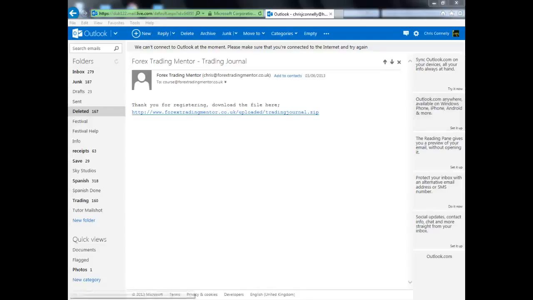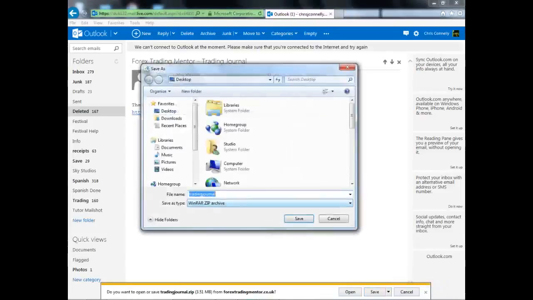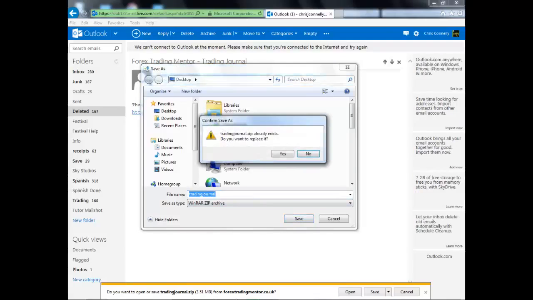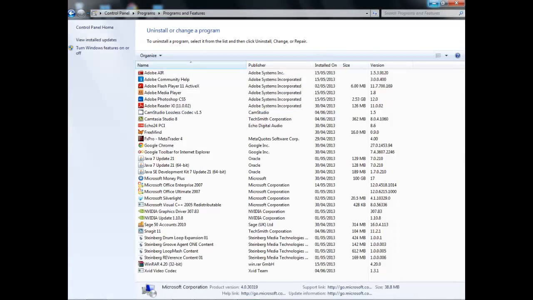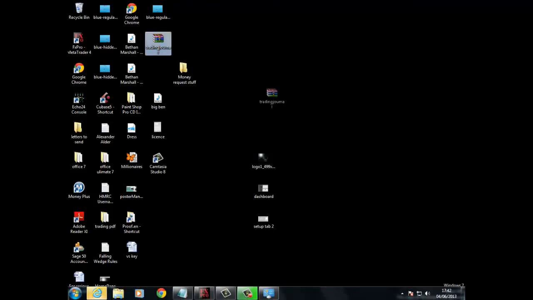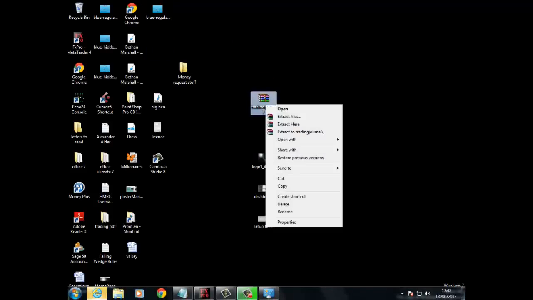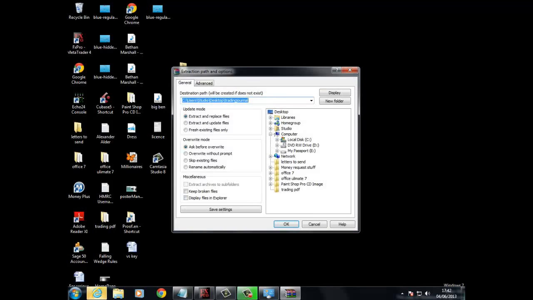Okay, you've received your email, you've found the link, click on the link and save the zip file anywhere you like. I'm going to save this to the desktop so that I can find where it is easy enough. Close the page and there we have the trading journal. I'm going to extract that to the desktop.